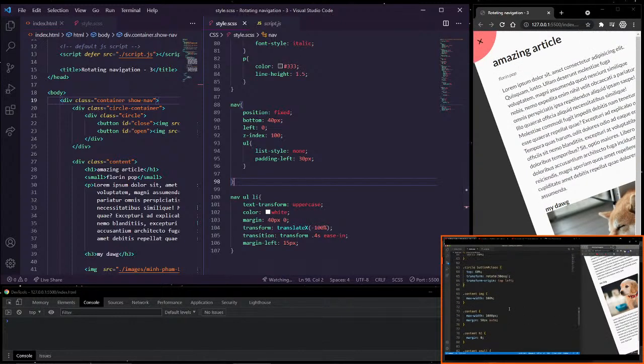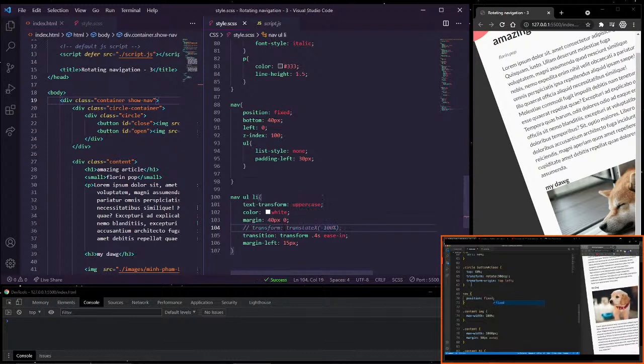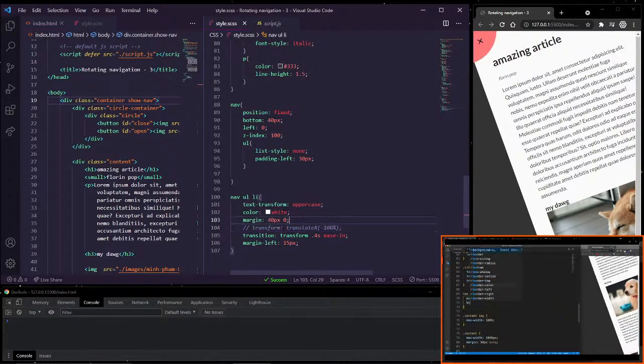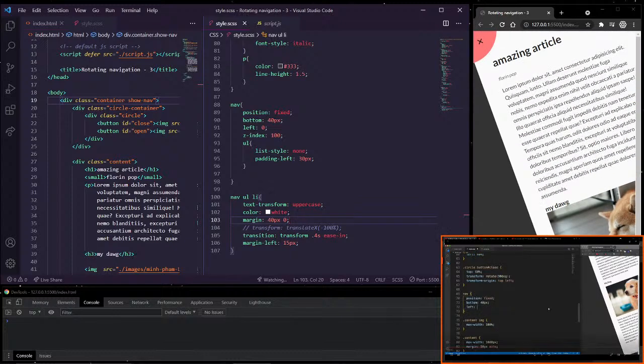So let's do this above where we did the content stuff, and I'm just going to use the nav tag as a selector, and I want to position this to be fixed, because we want it fixed down to the bottom. So we'll say fixed and bring it from the bottom 40 pixels up, and from the left 0. So that puts it near where we're actually going to want it. And then I'm just going to set a high Z index here, so it's on top. Let's do a Z index of 100.